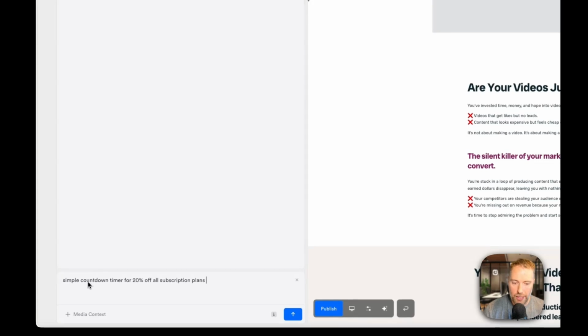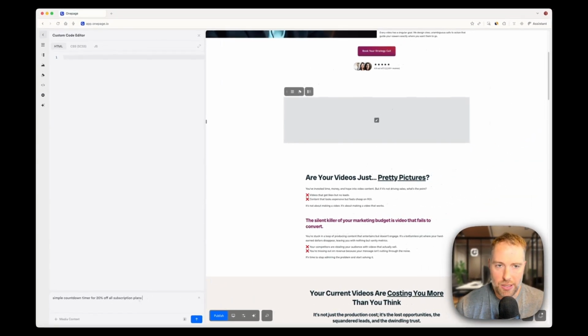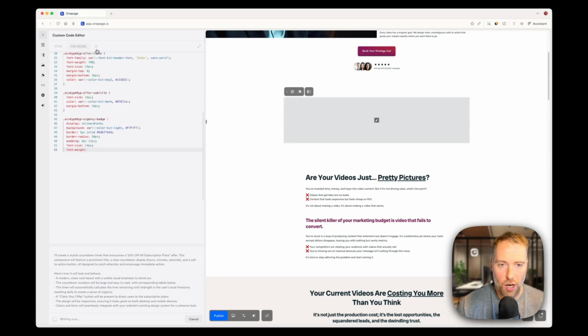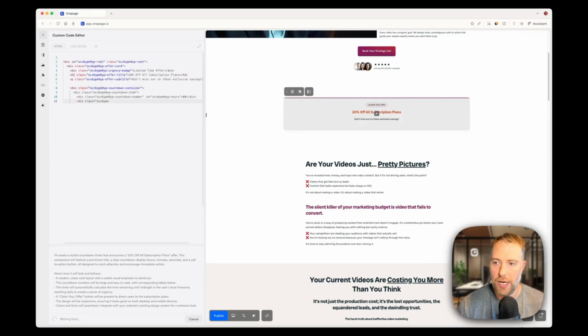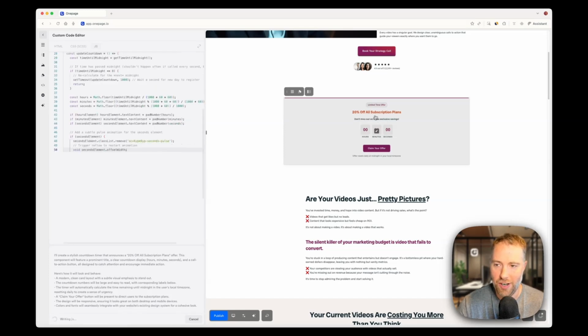For this, I want to create a simple countdown timer for 20% off all subscription plans. So this is not an element that's baked into the pre-built elements. This is something custom, and we're going to have AI write the code for it and see how it works. So let's go ahead and hit submit here, and what we're going to see here is the HTML, the CSS, and the JavaScript, if there's interactivity or animations, all be generated for us, and we can see it happening in real time on our page.